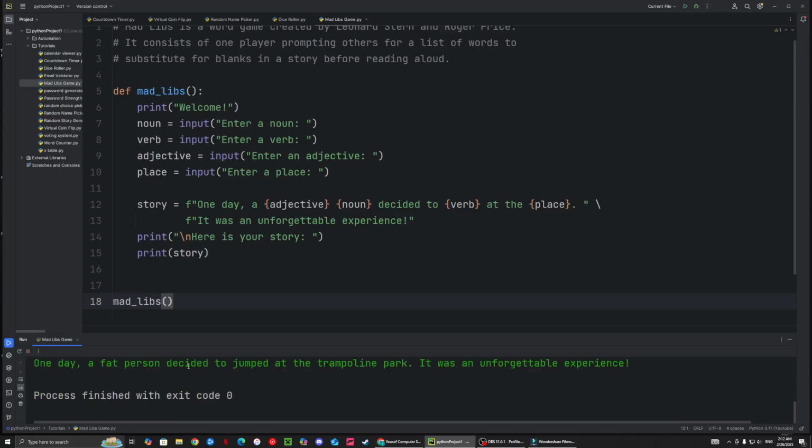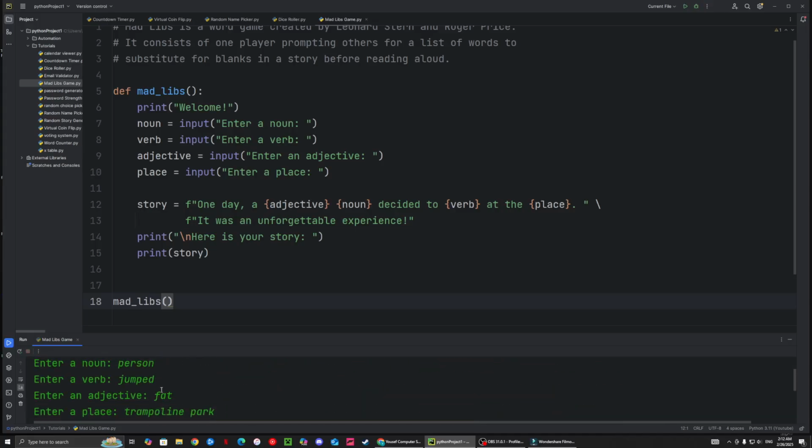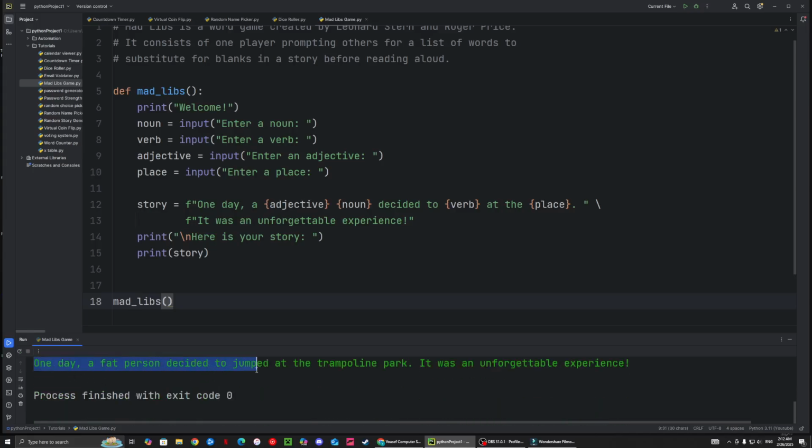Okay, one day a fat person decided to jump. Oh, I made a mistake here. I added the ed. Let's just pretend that's not there. So one day a fat person decided to jump at the trampoline park. It was an unforgettable experience.